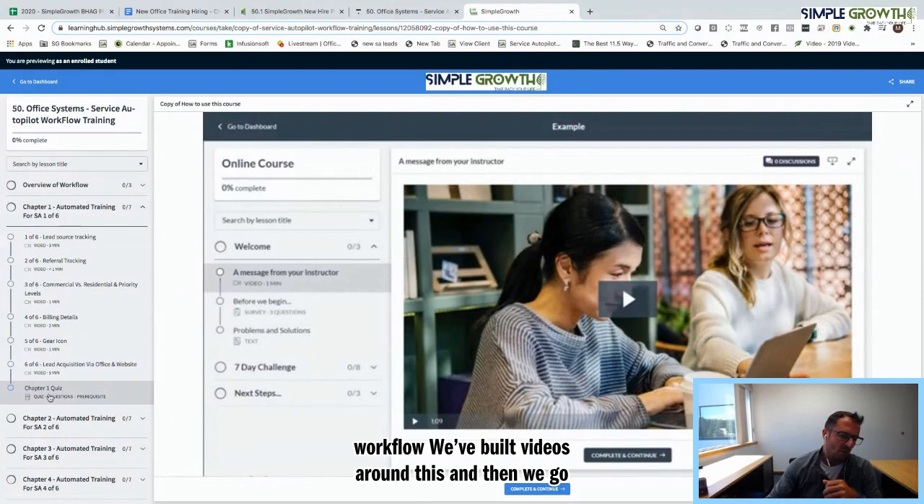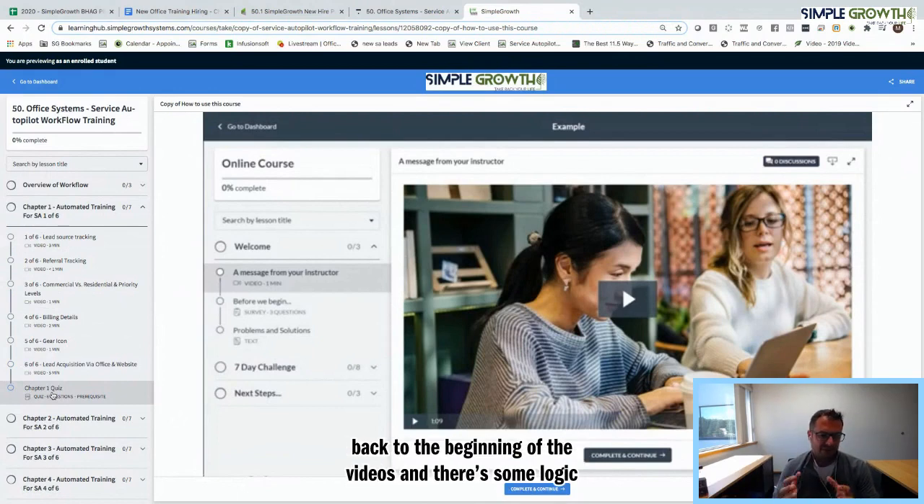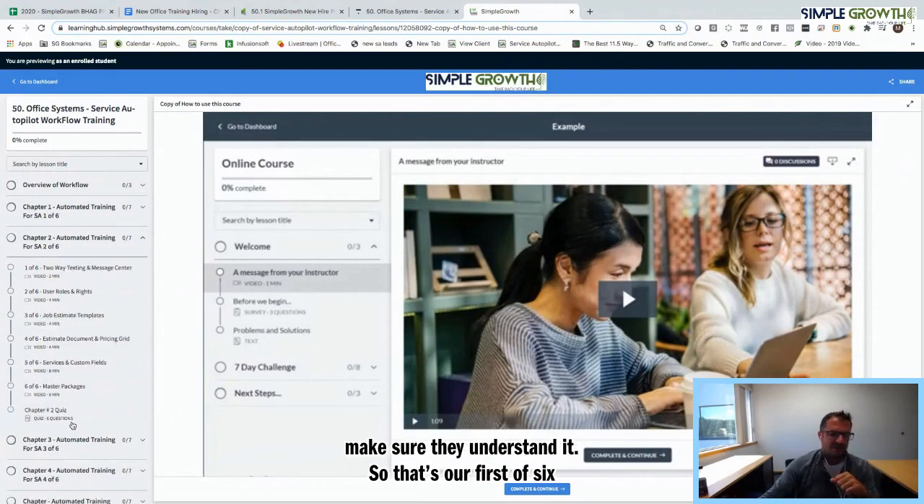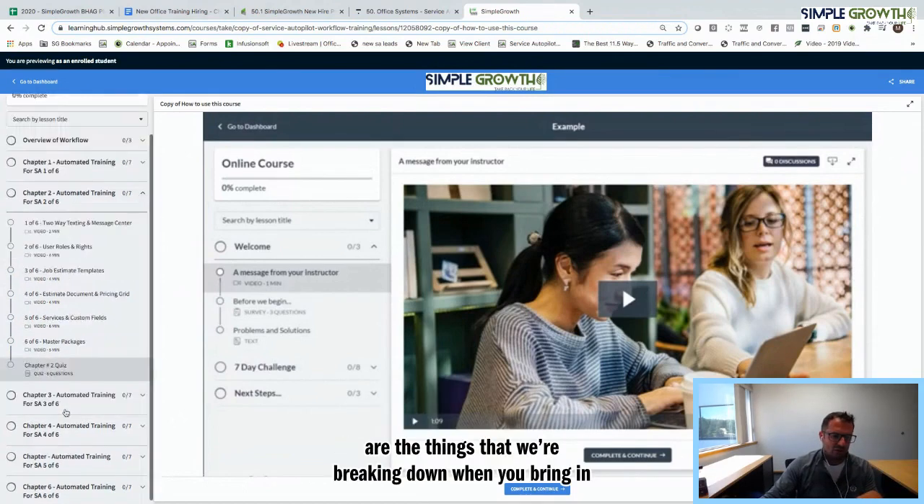And then we go through a test where they actually have to test their knowledge. And if they don't get 100%, we send them back to the beginning of the videos, and there's some logic training in there as well to make sure they understand it. So that's our first of 6 areas. Next thing we go in is a 2-way texting, user rights and roles, job estimate templates, estimate documents, pricing grids, service and custom fields, and master packages. Then we have a test again. So these are the things that we're breaking down when you're bringing somebody new into Service Autopilot.